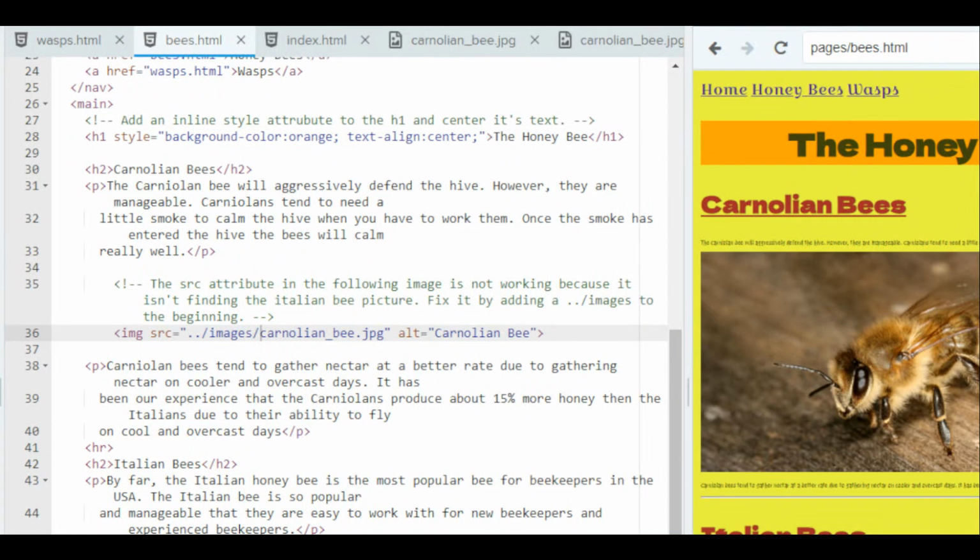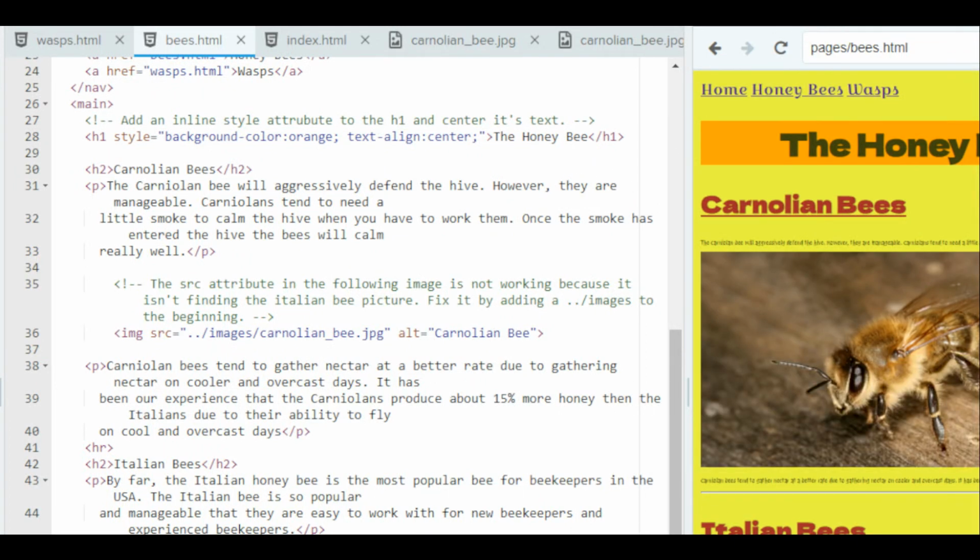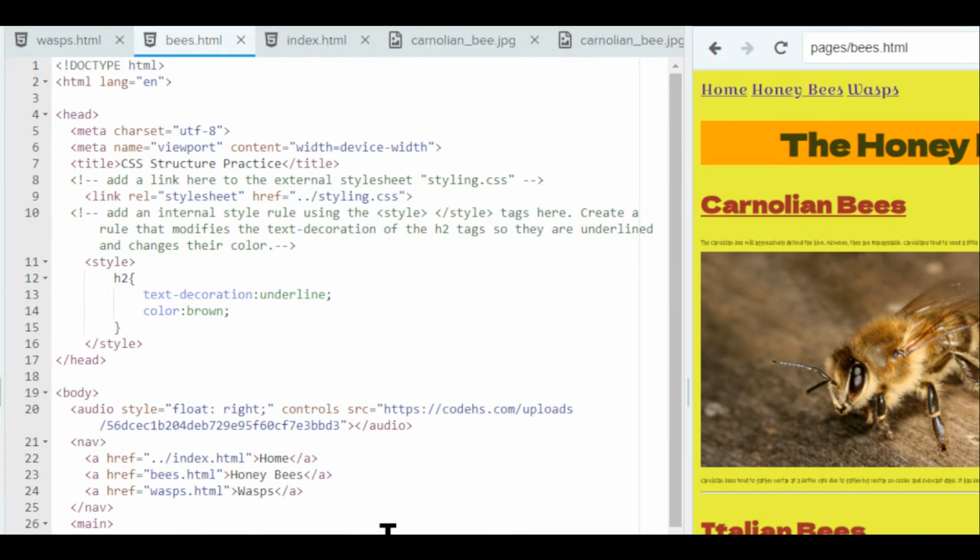The next one, the image just plain isn't working because we need the ../ to leave pages folder. And then you have the two. Okay, so quite a bit, but it's just good practice with doing internal styling, inline styling, and external styling. Save, submit that URL, and you're good to go.